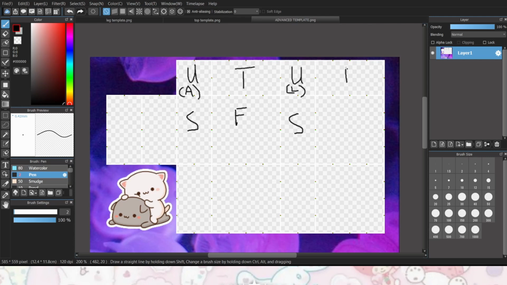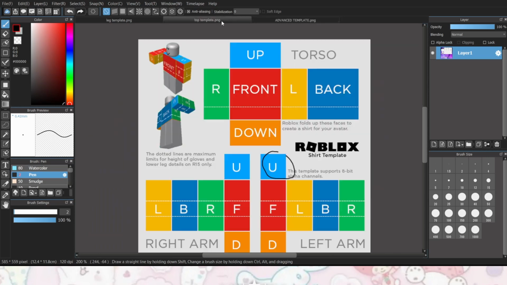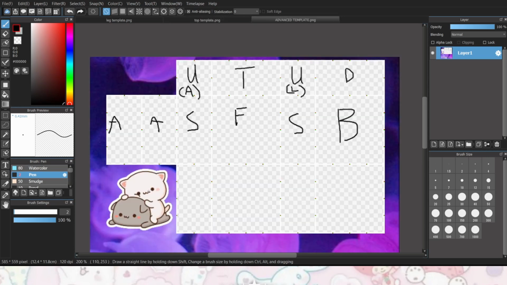I'll just write D down. And then we have the back of the shirt slash torso. And then this is where you do the arms. So arms. And then this portion is for the pants.